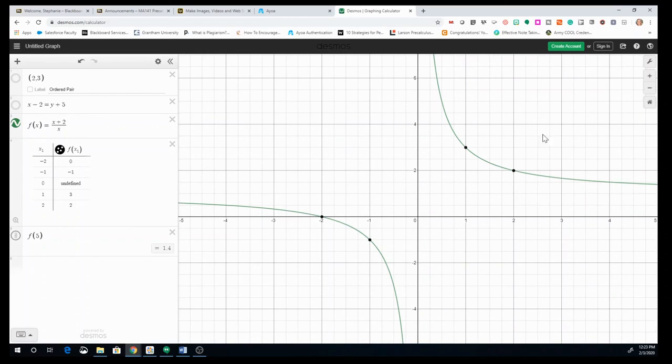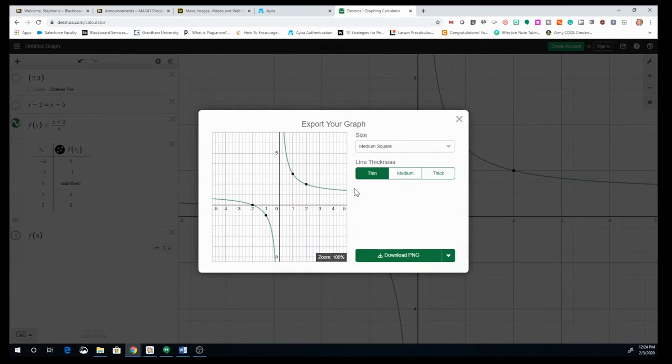And then lastly, if you need to share this, up next to the help button, there's this box with an arrow that allows you to share. So you can click share your graph, and it gives you a link that you can just copy and paste into a discussion forum. You can print it out. If you click export image, that actually gives you a picture that you can download and put into a Word document or upload into a discussion.